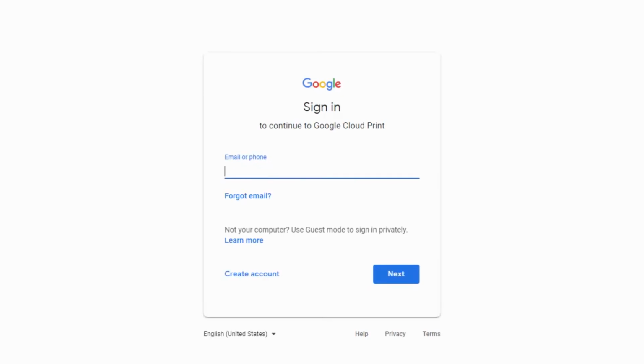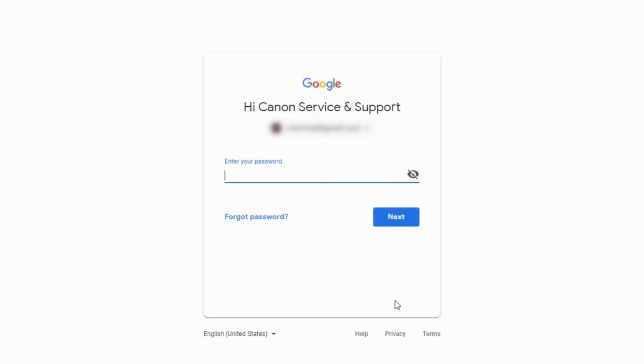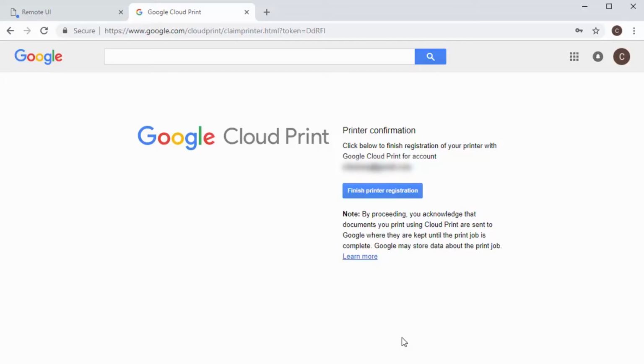A new tab will open in your web browser, and if you're not yet logged into your Google account, a Google account login prompt will appear. Enter the information required and click Next. Click Finish Printer Registration and wait for the lights on the printer to stop flashing.